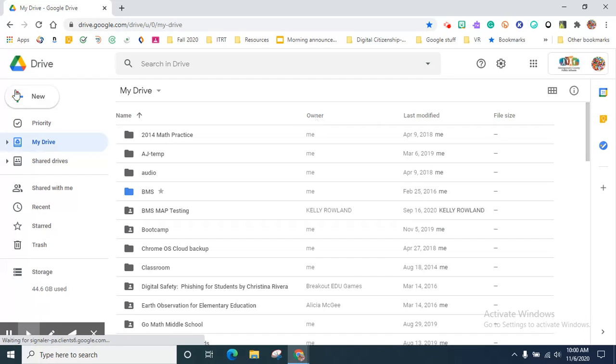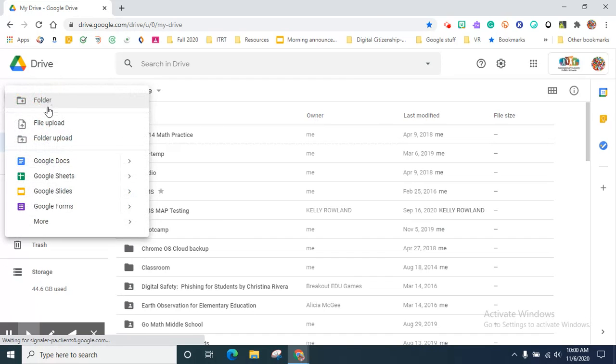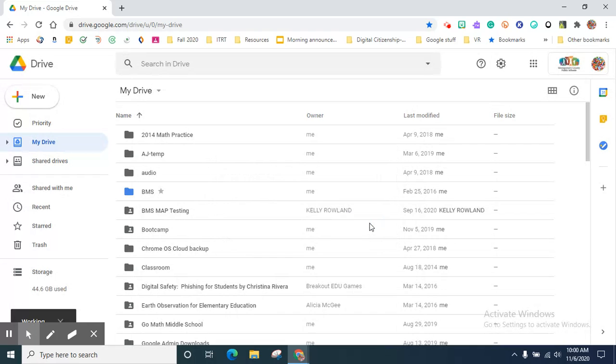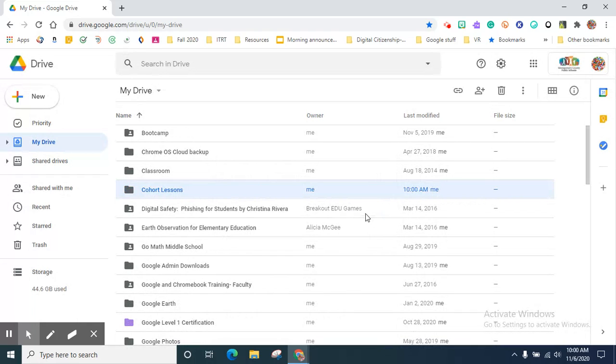But let's just open a Google Drive and we're going to go to New and we're going to create a new folder. And we're just going to call it Cohort Lessons. And think about this as a way to create folders for your own lessons and keeping things organized in your Drive.